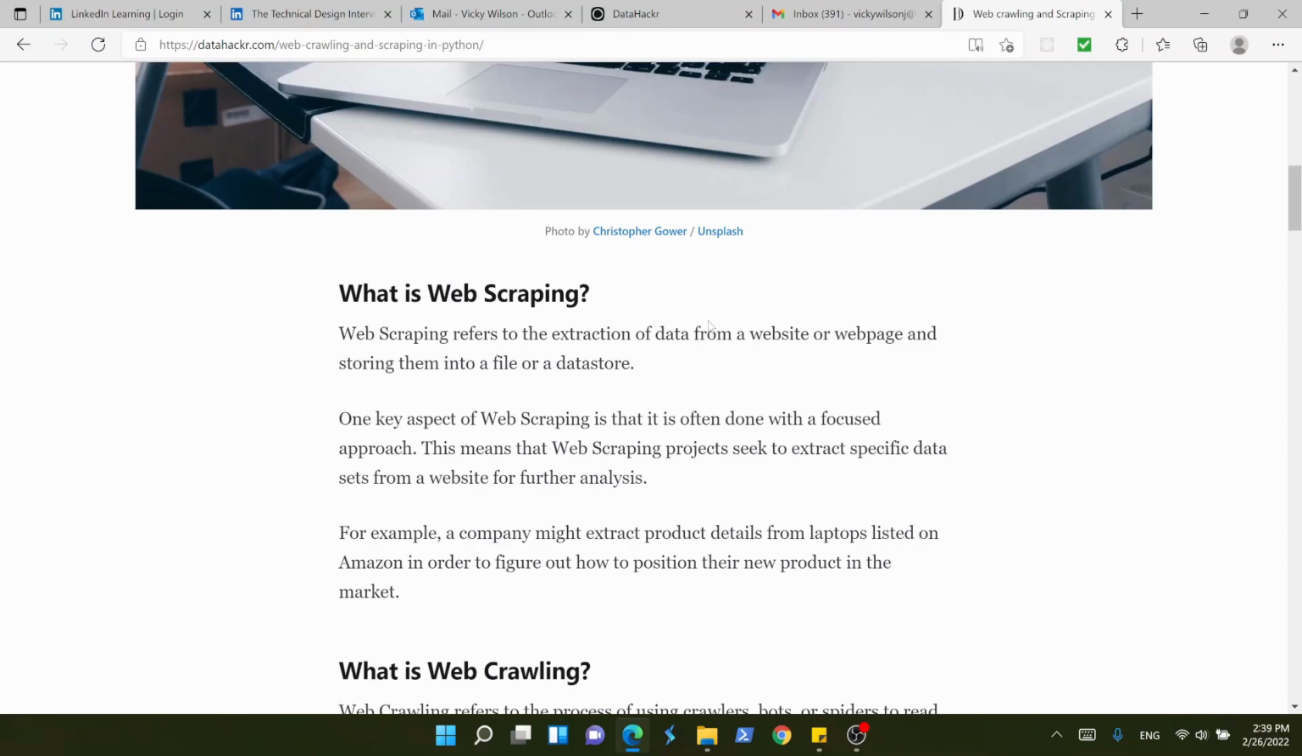So what is web scraping? Web scraping refers to extraction of data from a website or a web page and storing it in a file or a data store or database, whatever you like. Web scraping is more focused, meaning you know what you're looking for, you're extracting specific information, and you're only extracting the information that you need and storing it somewhere.